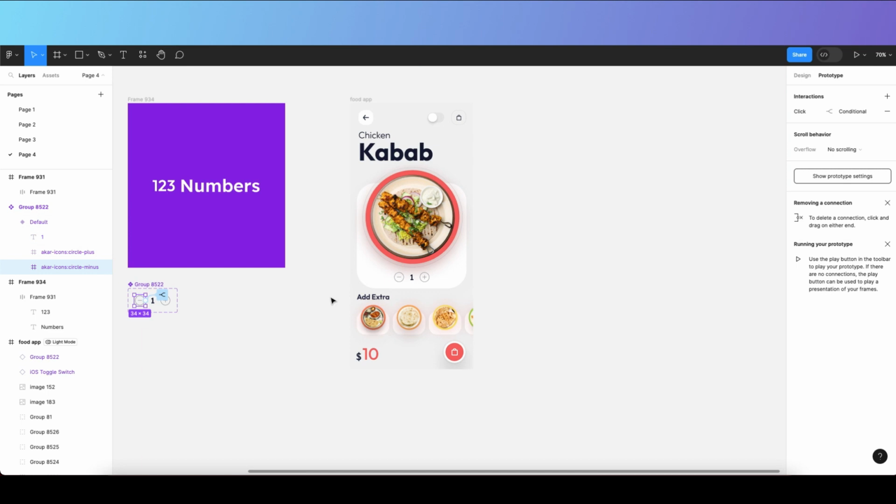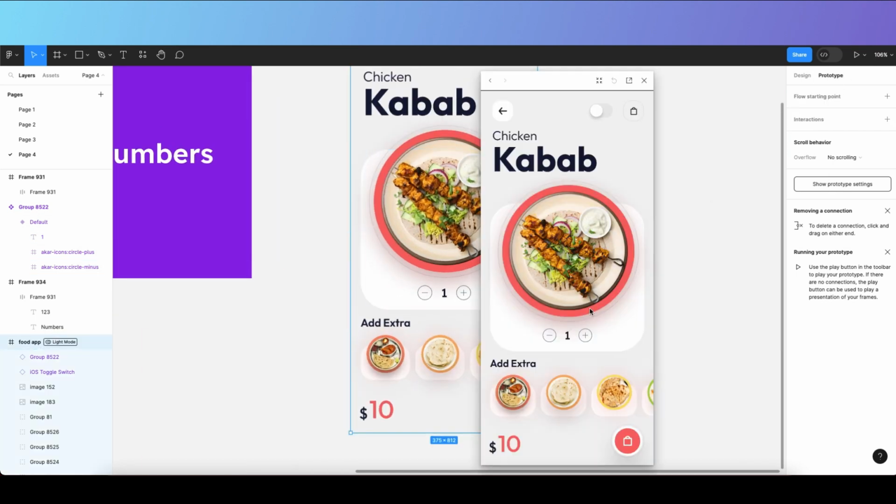Now let me click on my design, and you can see the quantity increasing, and you can also decrease it. But if I click on minus when it's at 0, it won't go below 0, which is really good, right? So that's how it works. And now we have to link this to the total quantity.